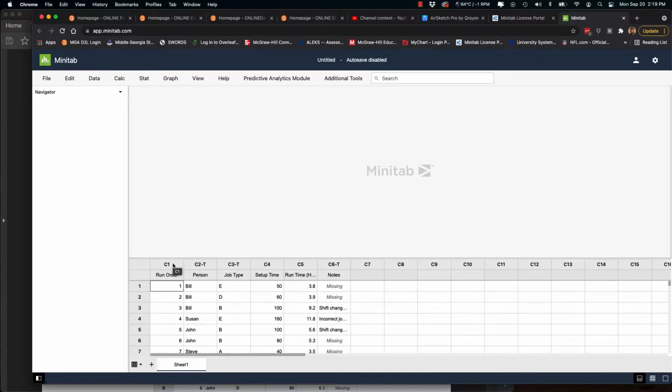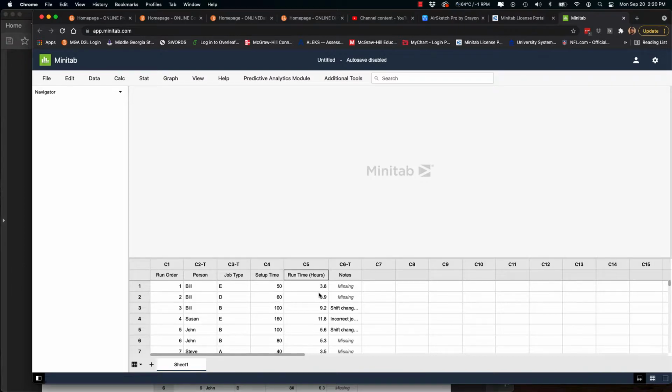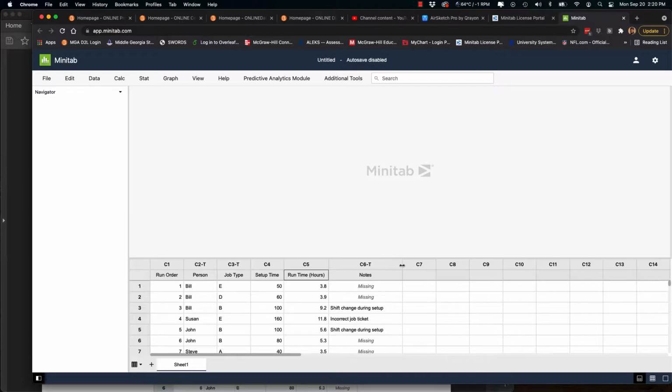You'll notice it correctly has the data structures listed appropriately here. If it's got names, it's got it as text for C2 and C3. C4 and C5 are both numeric. Setup time is in minutes. That's important to remember because we're going to do something to make our run time, which is currently in hours. See if I can stretch that out a little bit. And then we've got our notes over here, which are notes that the researcher made based on what they think might have caused the job to last longer if there was some difficulty going on.